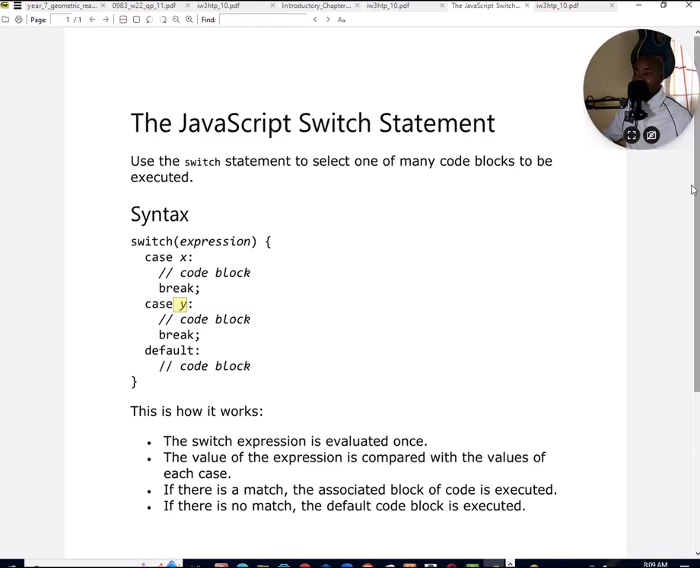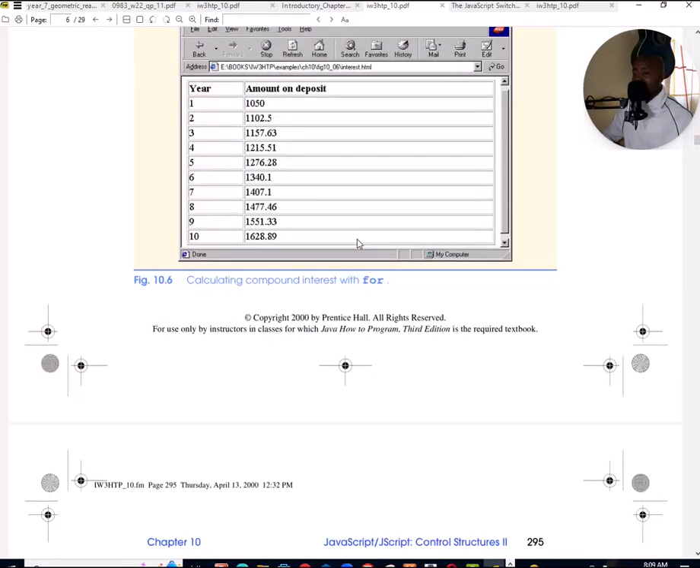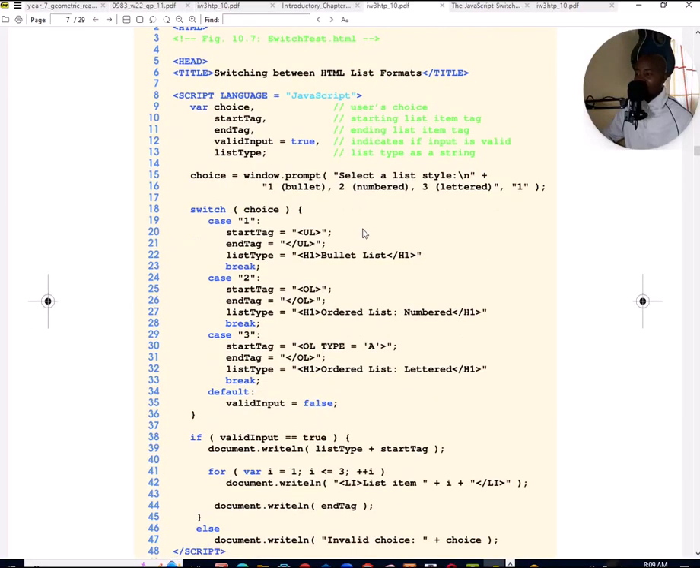So if we go back to what we have today, this is what we did last time, and now this is what we are trying to look at. Here we have a script language, which is JavaScript. Then we have some variables. We have choice, a start tag, an end tag, and validate input, which is a boolean value, true. Then we have list type.